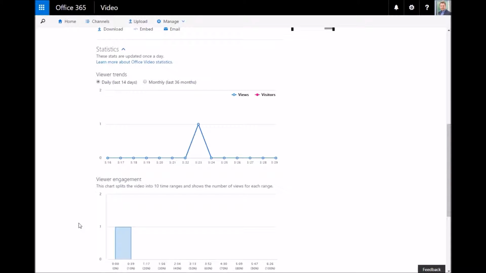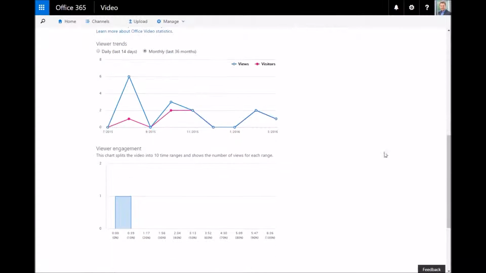If we expand out statistics at the bottom of this page, you can see we've got a graph there for the last 14 days. I can also switch that to the last 36 months as well to see a longer date period. So the top section there, we've got the viewer trends. This is how often people viewed the video and how many visitors have been on this page. So you might see that a number of people have viewed the same video a number of times.